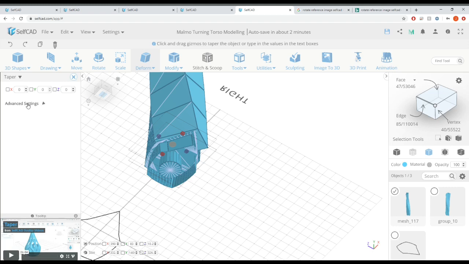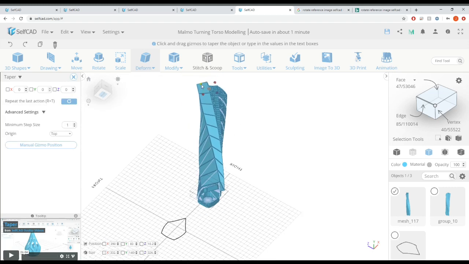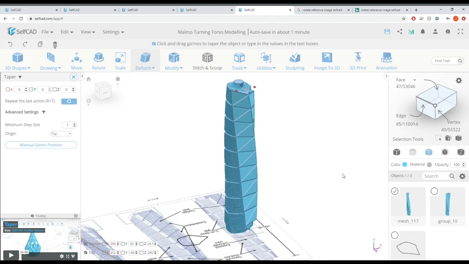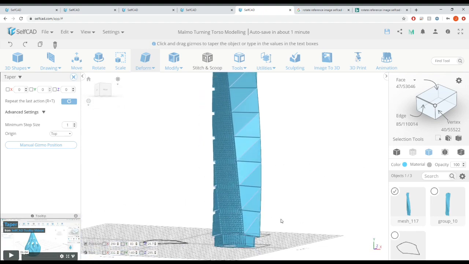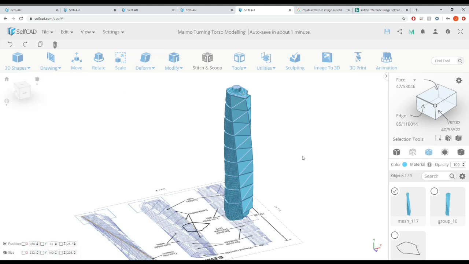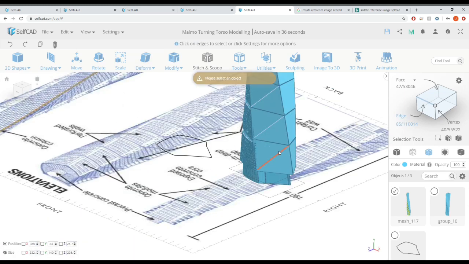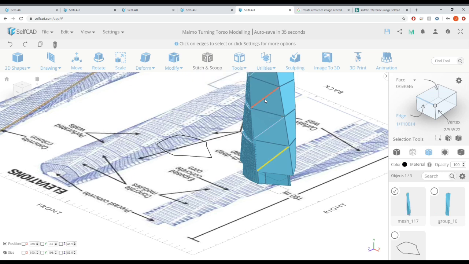And we're going to go back to taper. If the taper tool's gizmo is on the top, it actually tapers the bottom. And I think I'm quite happy with what we've adjusted it to.